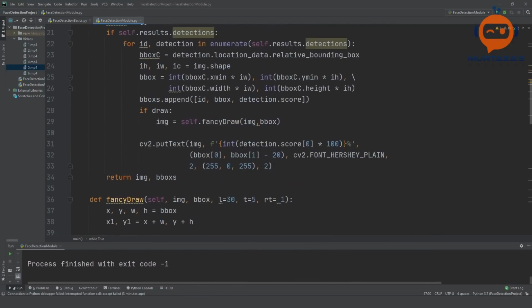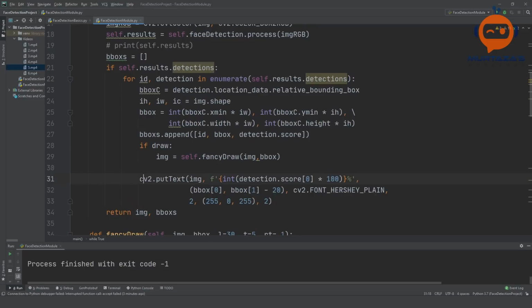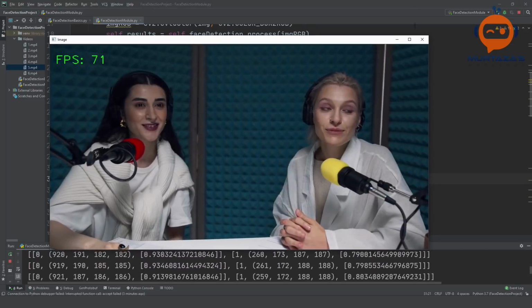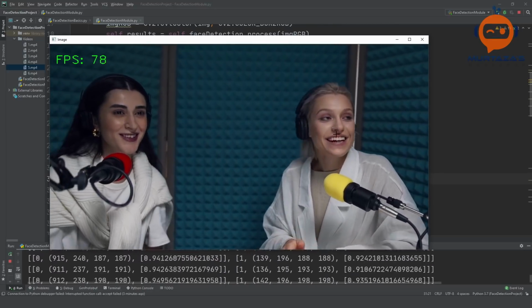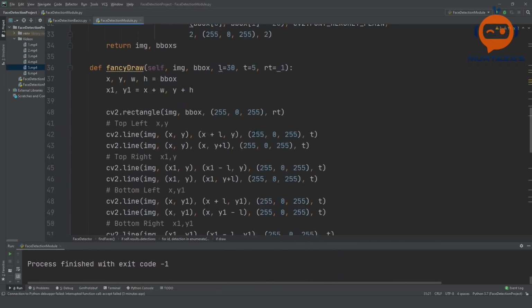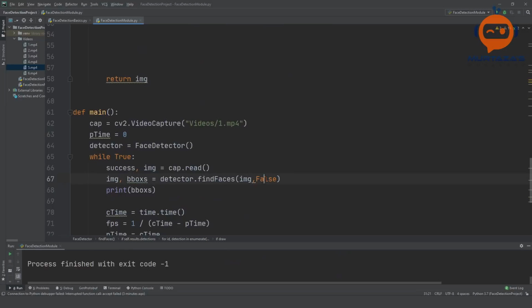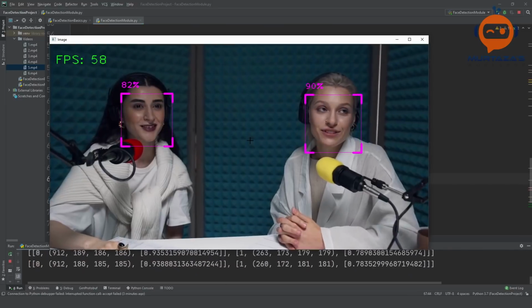Oh, what is that? We didn't put that in the draw. Yeah, this needs to be in the draw. There you go. So now it's not drawing anything at all. And if we go down and we write here nothing, then it will run because by default it's true.